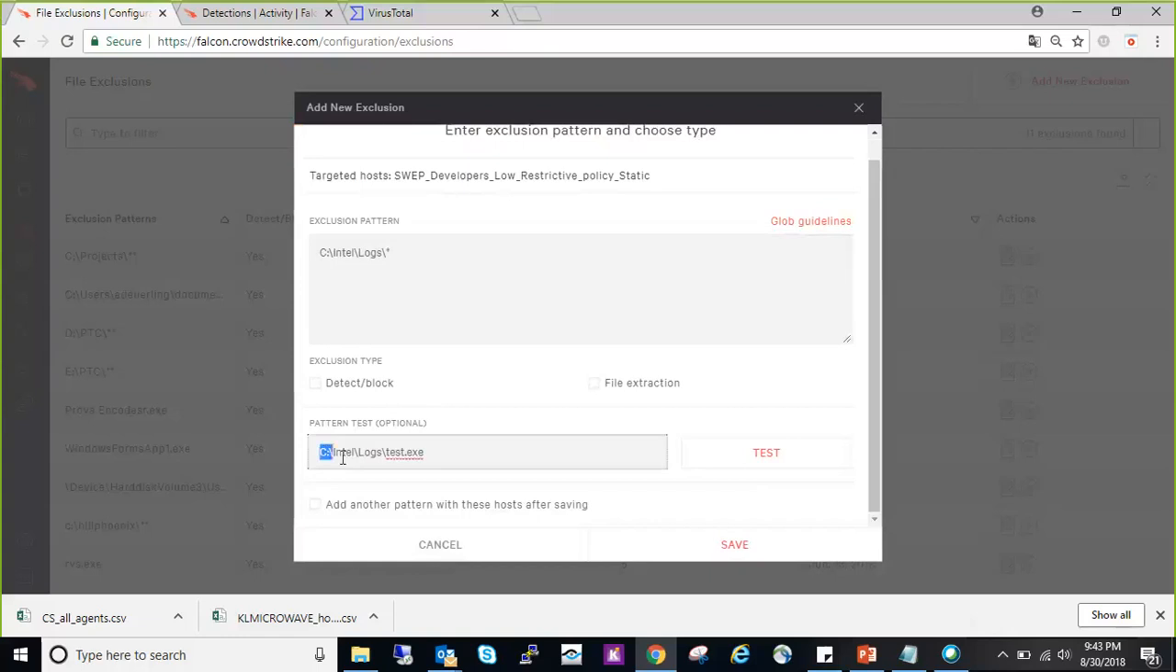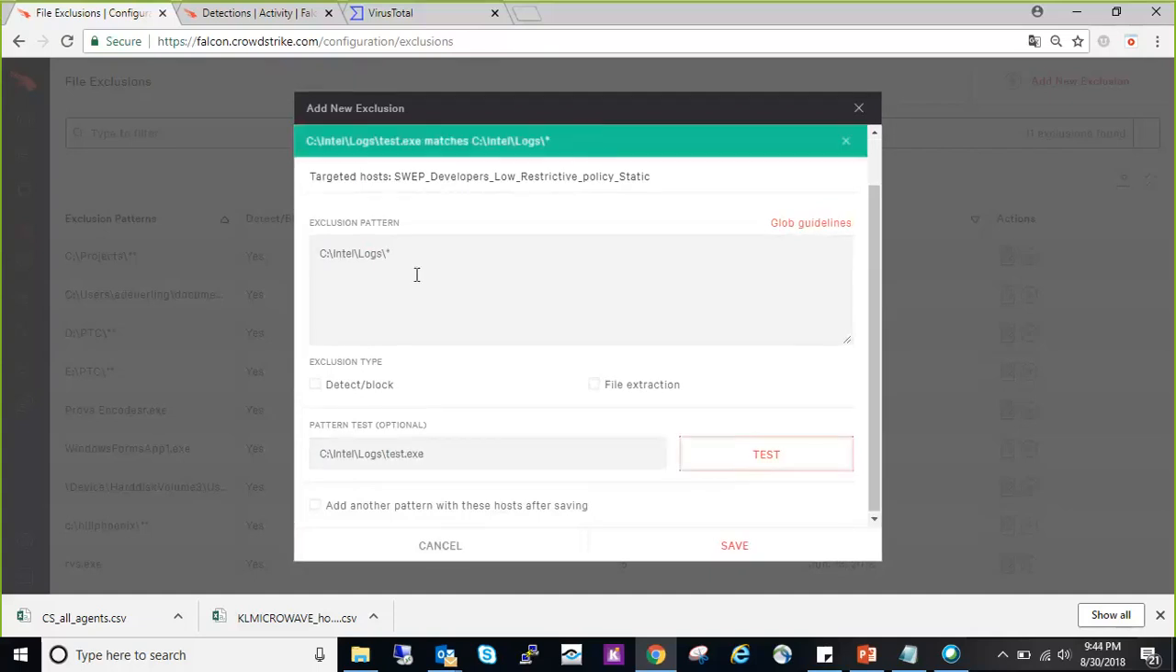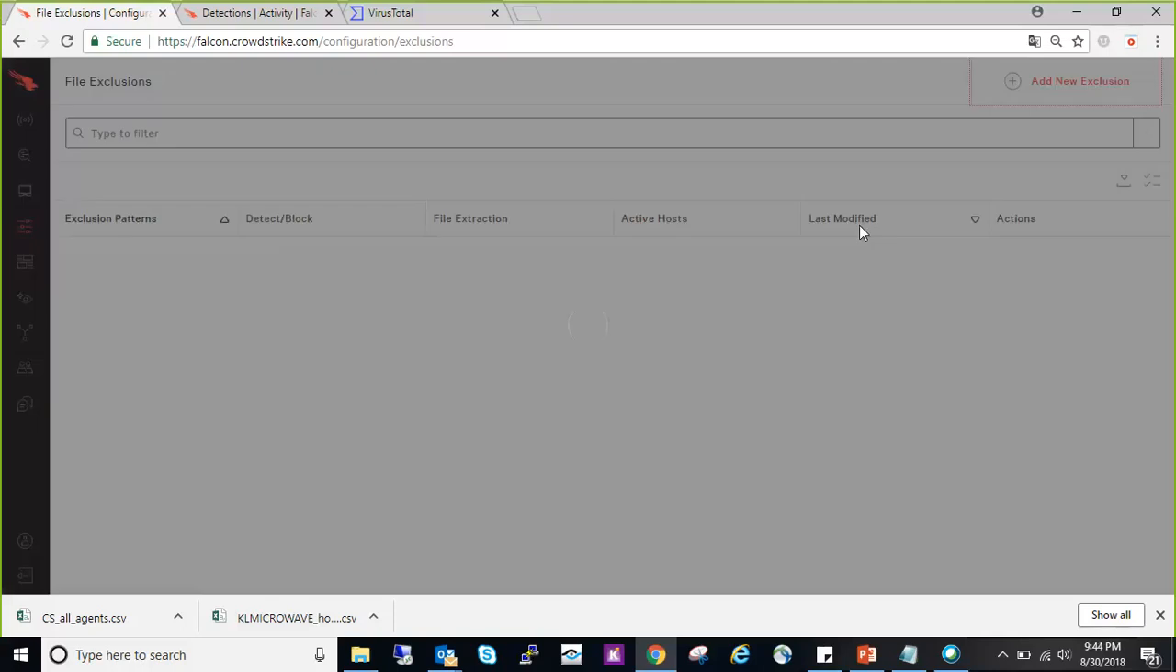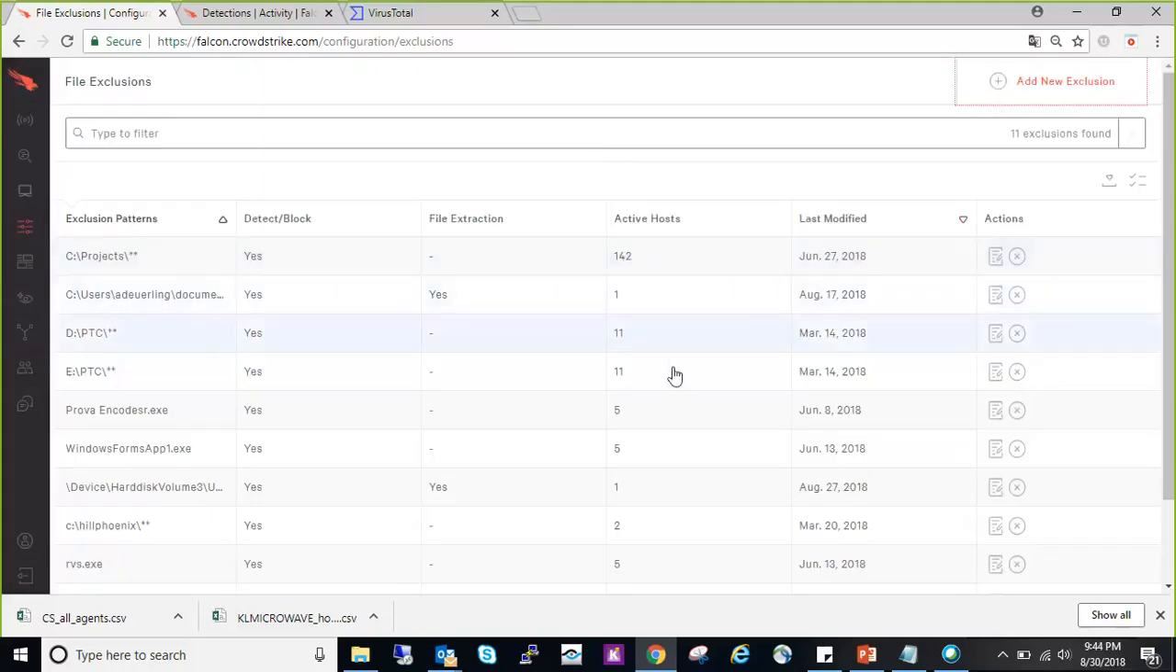Now I have this situation. Our developer develops a test.exe under this location, and I'm really curious to know if the pattern that I gave is working or not. So I would give a sample example and do test. Green, that means it will not block if those developers are trying to create anything under logs. And then you save it, done. That file path is now excluded for those 18 hosts.